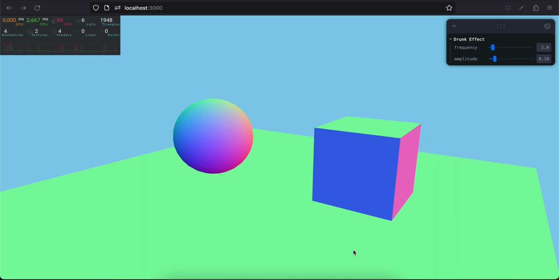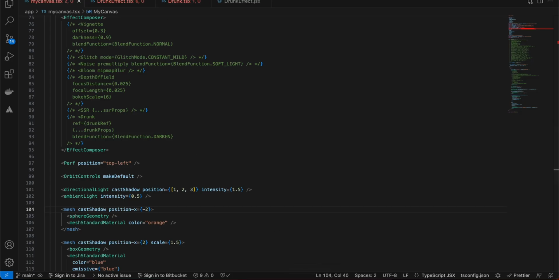Next video. In today's video I will show you how to do post processing effects with React Three Fiber. So as usual I have set up all the dependencies.